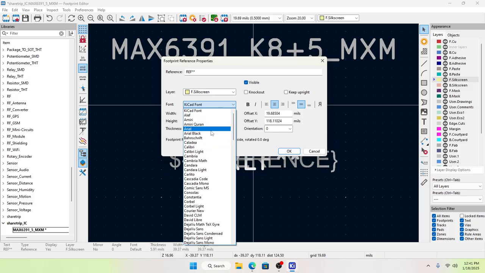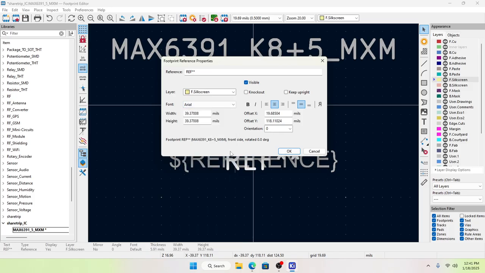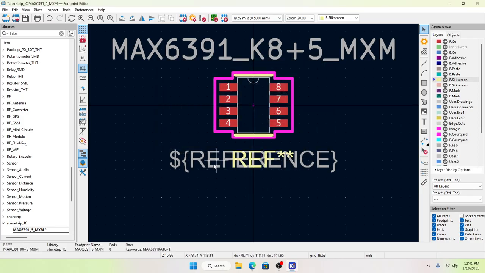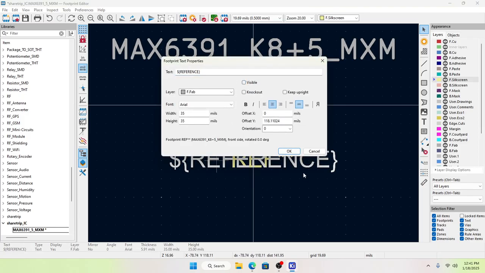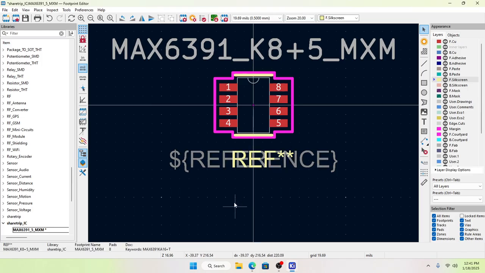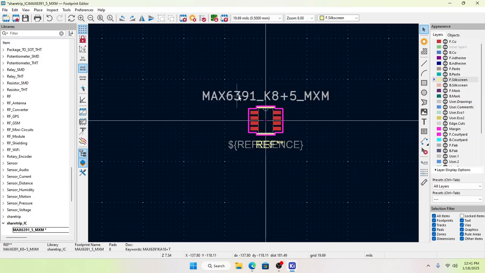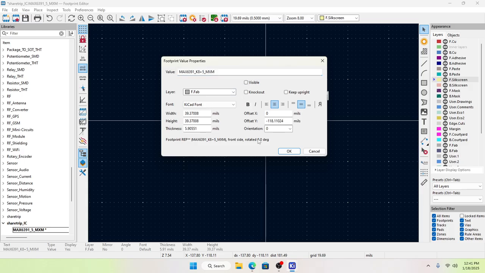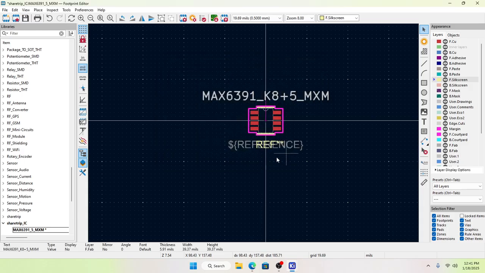So let's go 35, just so you could see what the changes are. Okay, to be visible. Okay, so I want this not to be visible. So I'm gonna select that. And also I don't want this to be visible. Okay, so now I'll save.